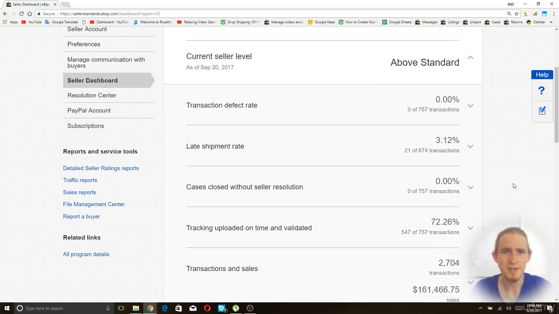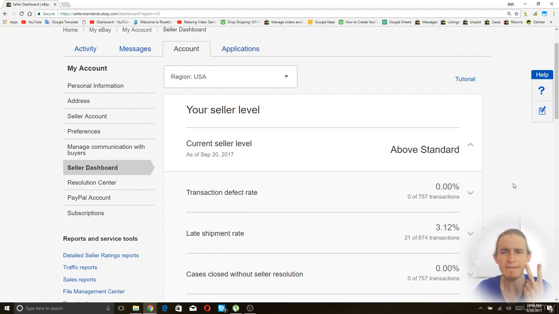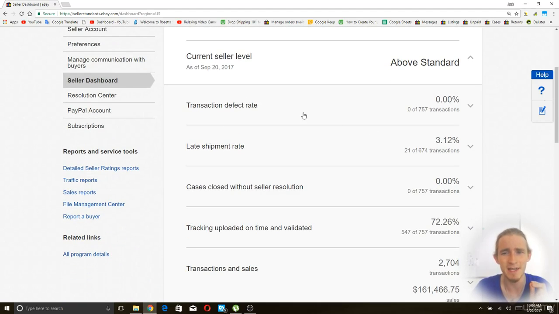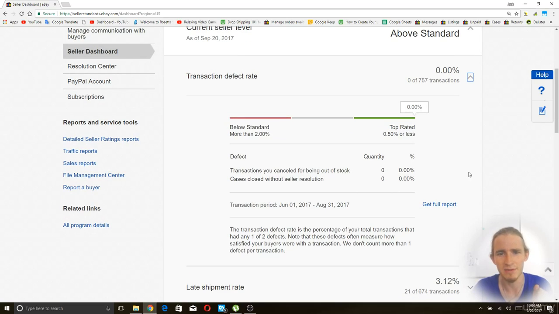Hello everyone. So now I'm going to talk to you guys about how to keep your eBay account in good standing. There's only two variables that eBay looks at that will put your account below standard and one, remove your ability to get limit increases, and two, eventually lead to you no longer being able to sell on eBay. Those two variables are your transaction defect rate, aka out of stock sales, and cases being closed without seller resolution.